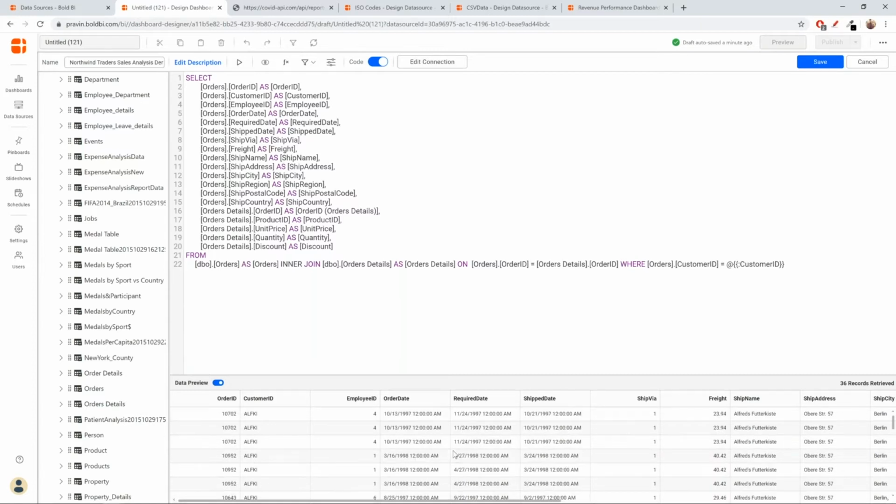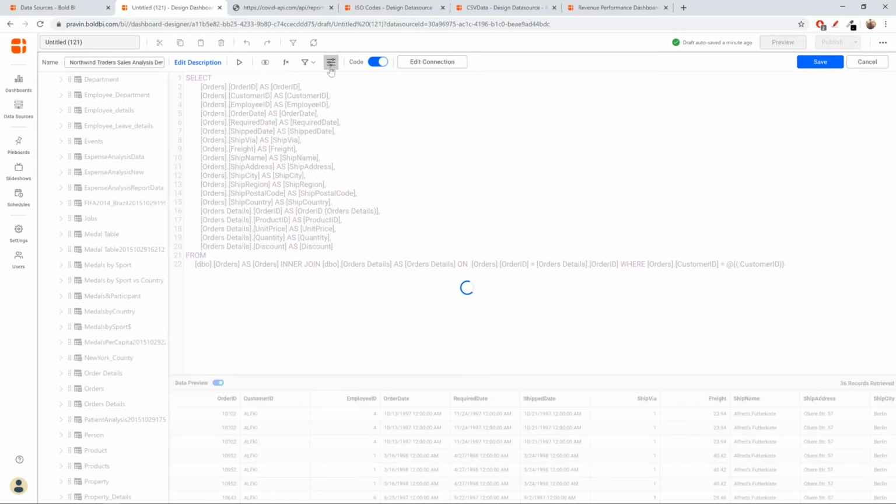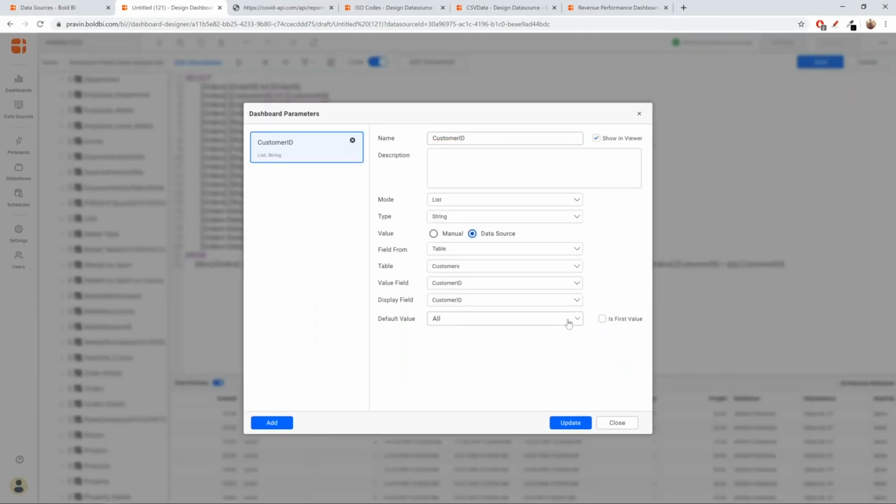What happens if we want more than one default value? We also provide support for multiple values. So I just disable the is first value option and then select some set of values, say the first three. When you change this parameter, it's going to reflect everywhere. That is the alert that you have been shown.